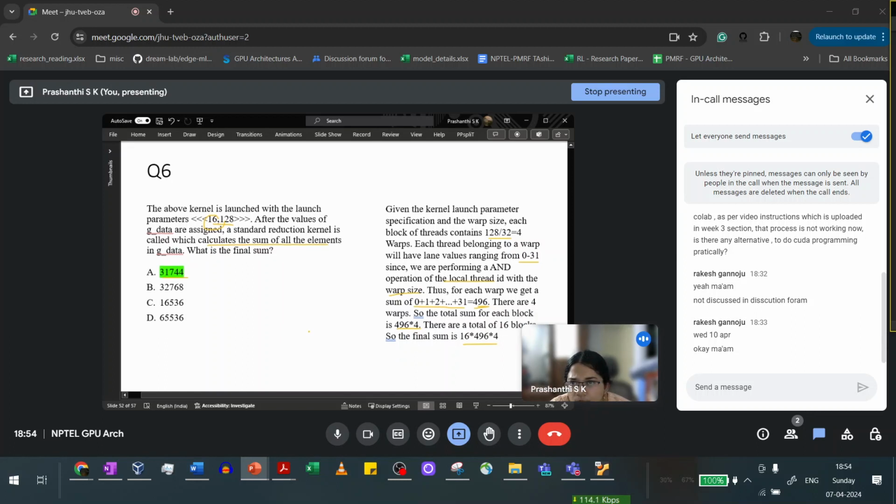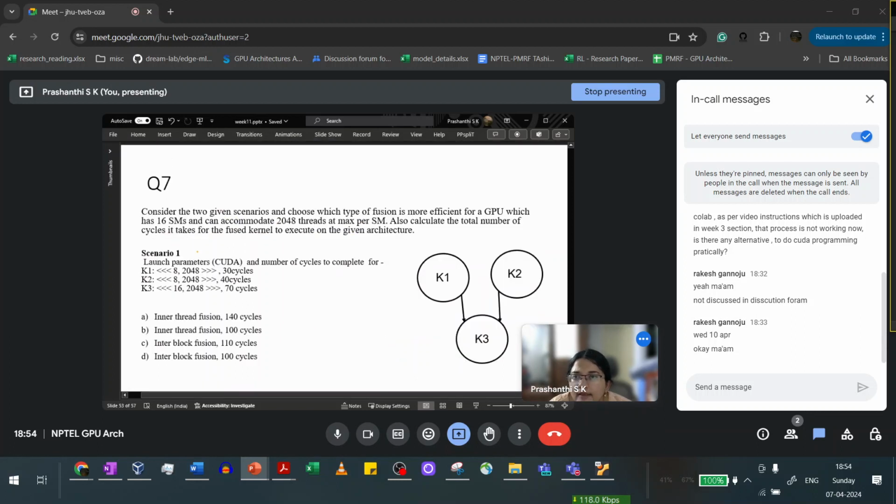Let's move on. Consider the two given scenarios and choose which type of fusion is more efficient for a GPU which has 16 SMs and can accommodate 2048 threads at max per SM. Also calculate the total number of cycles it takes for the fused kernel to execute on the given architecture.